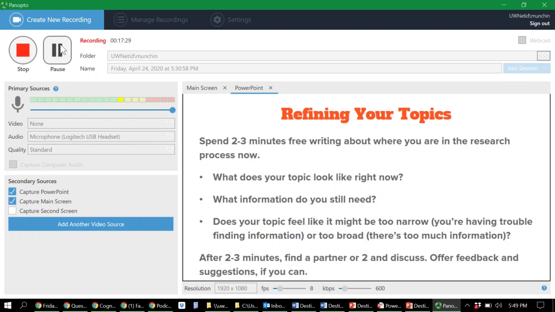And so ask yourselves, what does your topic look like right now? What are you happy with? What are you not happy with? What kinds of information do you still need? Does your topic feel like it's the right scope, or might it be too narrow or too broad? Think about that. Run it by your classmates if you want to, and help each other out with that.